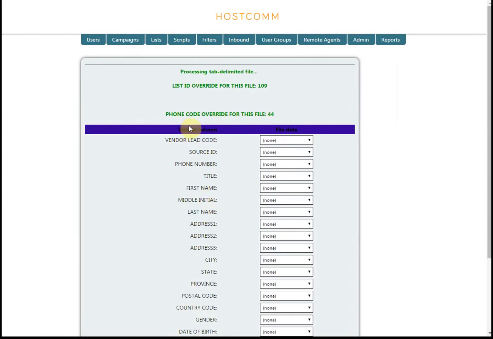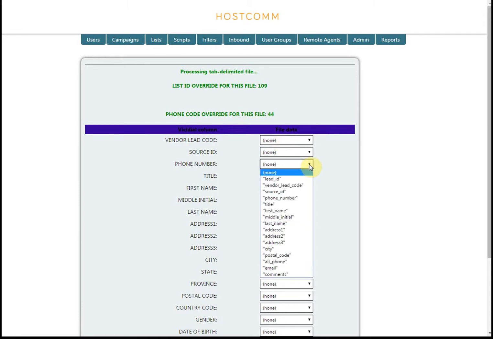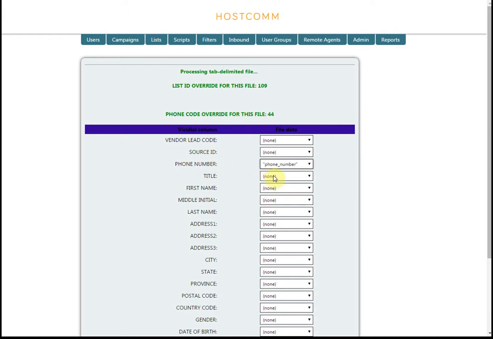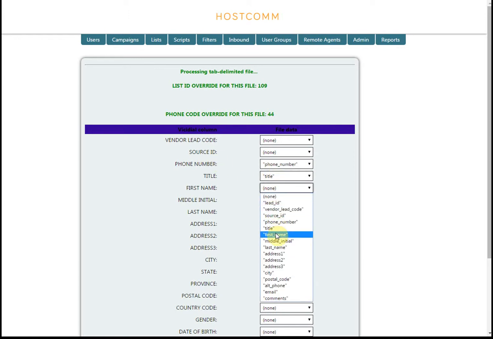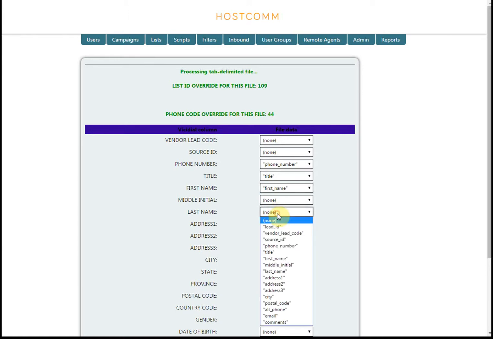So we've got our dialer database field headers on the left here, and we've got our data field headers on the right here in the drop downs. Okay, so if I look in the drop downs here, we can see that they are the field headers in my data, my spreadsheet. Okay, so all we're doing here is we're matching them up. So we're going to map the phone number onto the phone number field, title onto the title field, first name onto first name, last name, etc.